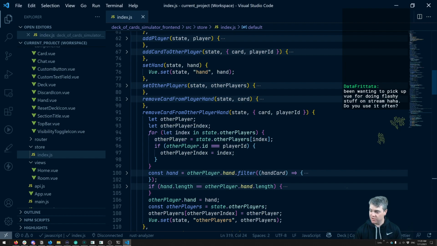You've been wanting to pick up Vue for doing flashy stuff on stream recently. Do I use it often? So we actually use Vue at work. So I get to use this during my normal work days too, it's my favorite front end framework. So I'm super happy with that. But yes, I do use it often.